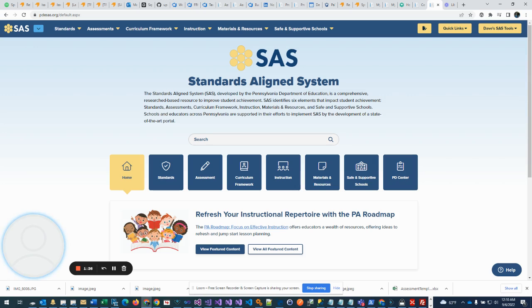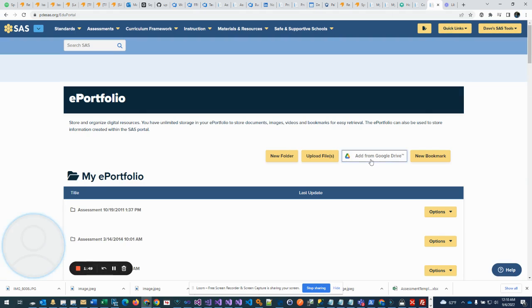When the user comes to PDSAS, the standard line system, you first come to this home page. We'll first show the three places where the Google Drive integration is used, using the Google Drive API, the Google Picker, and the non-sensitive scope of drive.file. First, we'll go inside the ePortfolio. You see that there's the Add from Google Drive button.